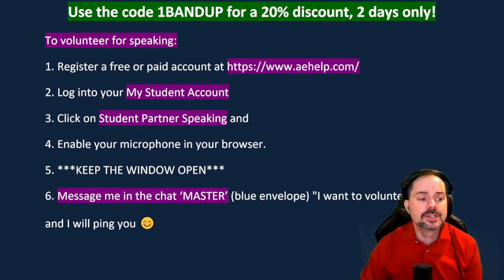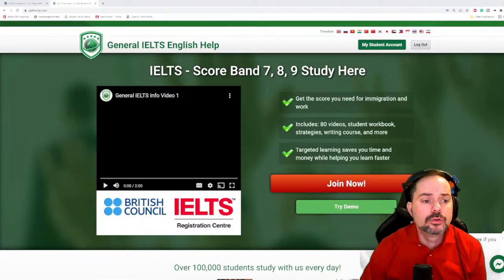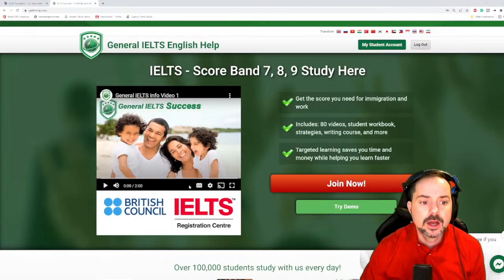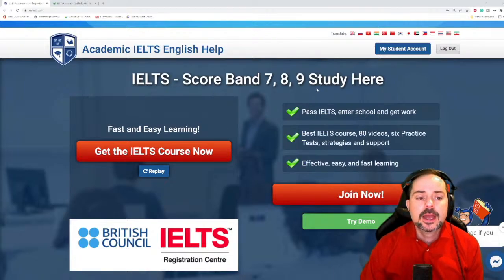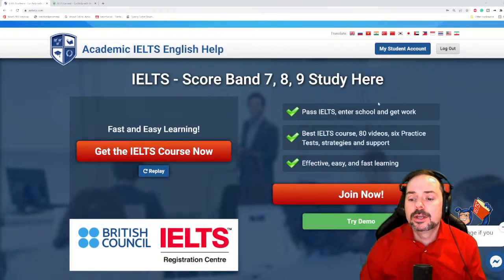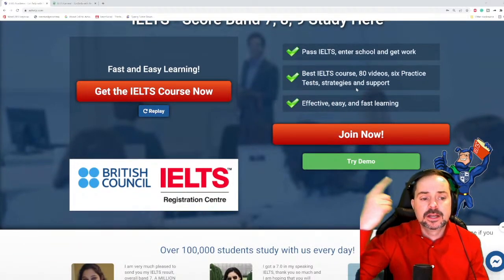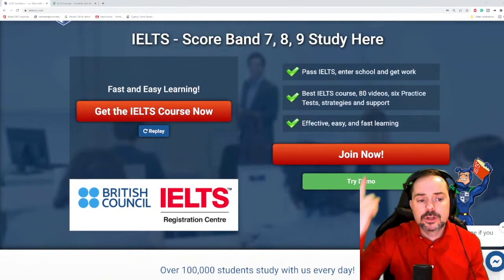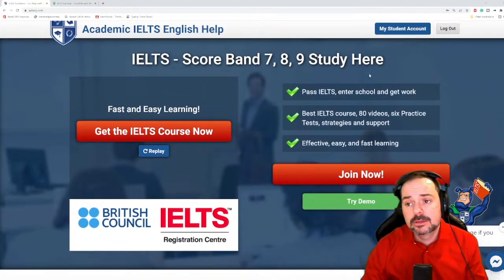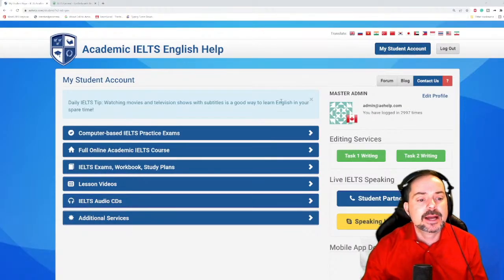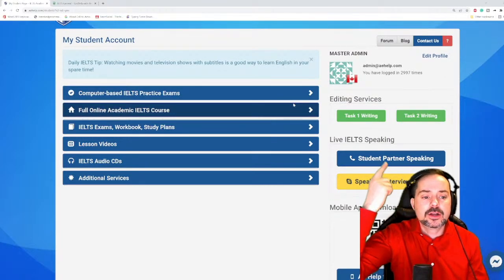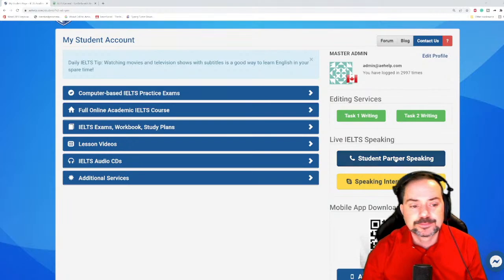So let me walk you through this again. So go to the website. This is gltshelp.com, okay? You can also, of course, go to aehelp.com, which I was showing you here. And then you click on the My Student account after you create an account. You can create an account by clicking the green Try Demo, or you can click this big red Join Now button that I was suggesting earlier. And then go to the My Student account page. And in the My Student account page, click on Student Partner Speaking.